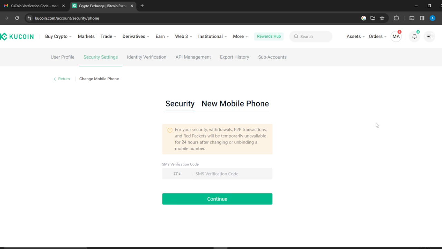And once you click on continue, it's now going to open up another window where you're going to enter your new number. And once you enter your new number, you're also going to be asked to verify it by sending a verification code to your new phone number. And once you've done that, you have already created a new number, and you've bound your new number to Kucoin. So this is pretty much the process.